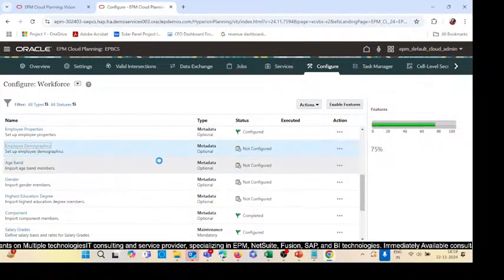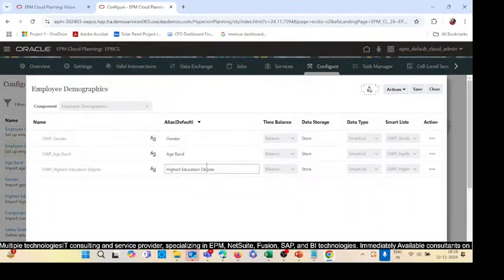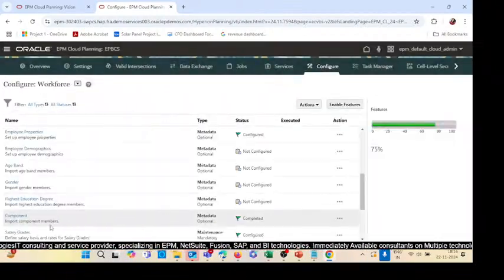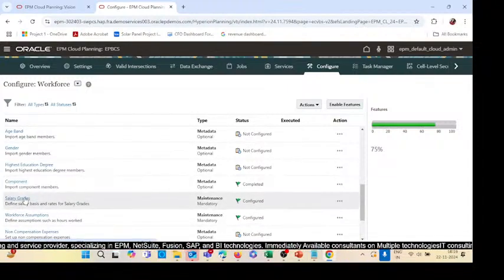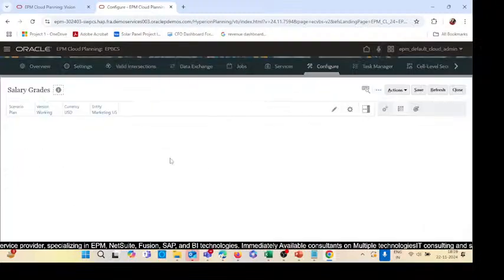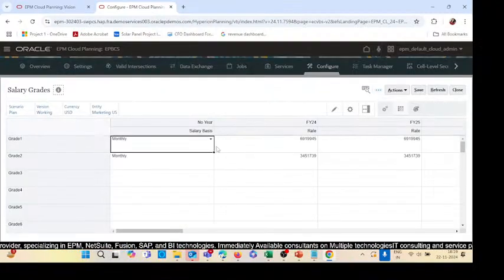And if you have the age band or gender and highest education degree metadata, that also you can load here specifically. Then component is already done. Then in the salary grades we have defined the salary.